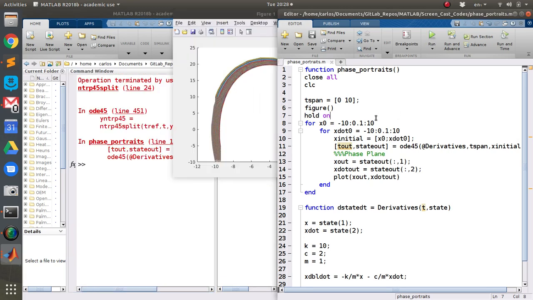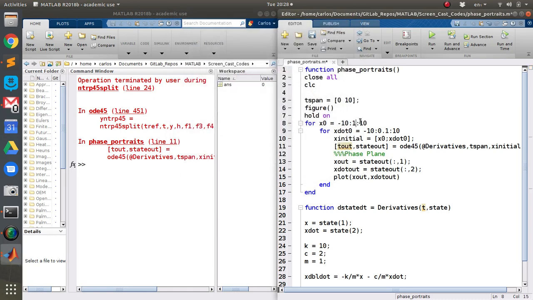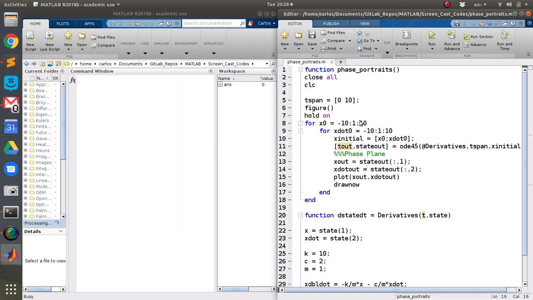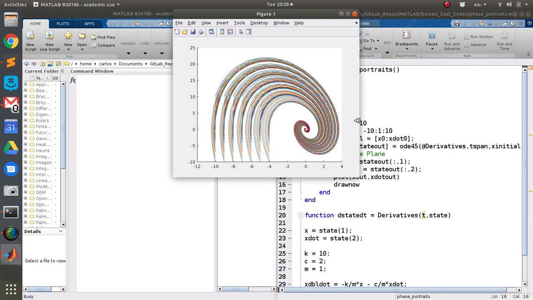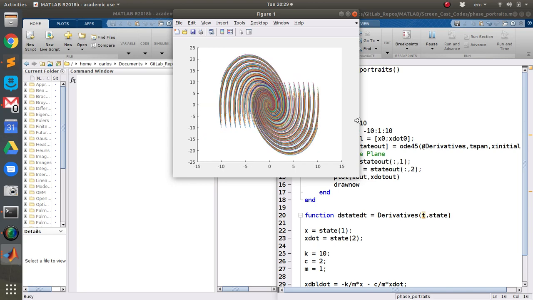And so that will probably take a long time to run. Honestly, let's make sure this is working right. Yeah, that's a lot. Let's do 1. So we're going to step in increments of 1. And then, just for kicks, let's do a draw now so we can watch this in real time, because this is going to be kind of cool. All right, so those are all the initial conditions as it's simulating. And there we go. There's the phase portrait right there.